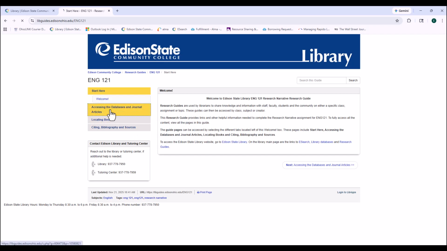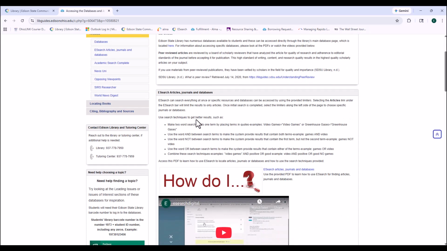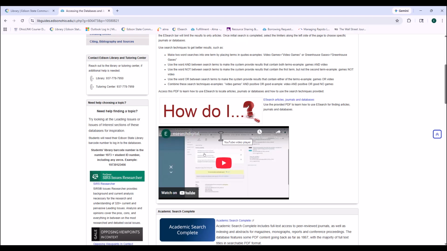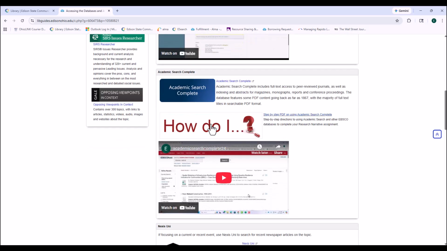If you select the accessing the databases and journal articles, I have an overview of databases, what a database is, how to search specifically in our eSearch, which I will also go over, and then the specific databases themselves. Academic Search is a database. Here's links to that database, and then if you scroll down, we have a PDF of how to access a database and a video of how to access a database. And these are all things I'm going over.